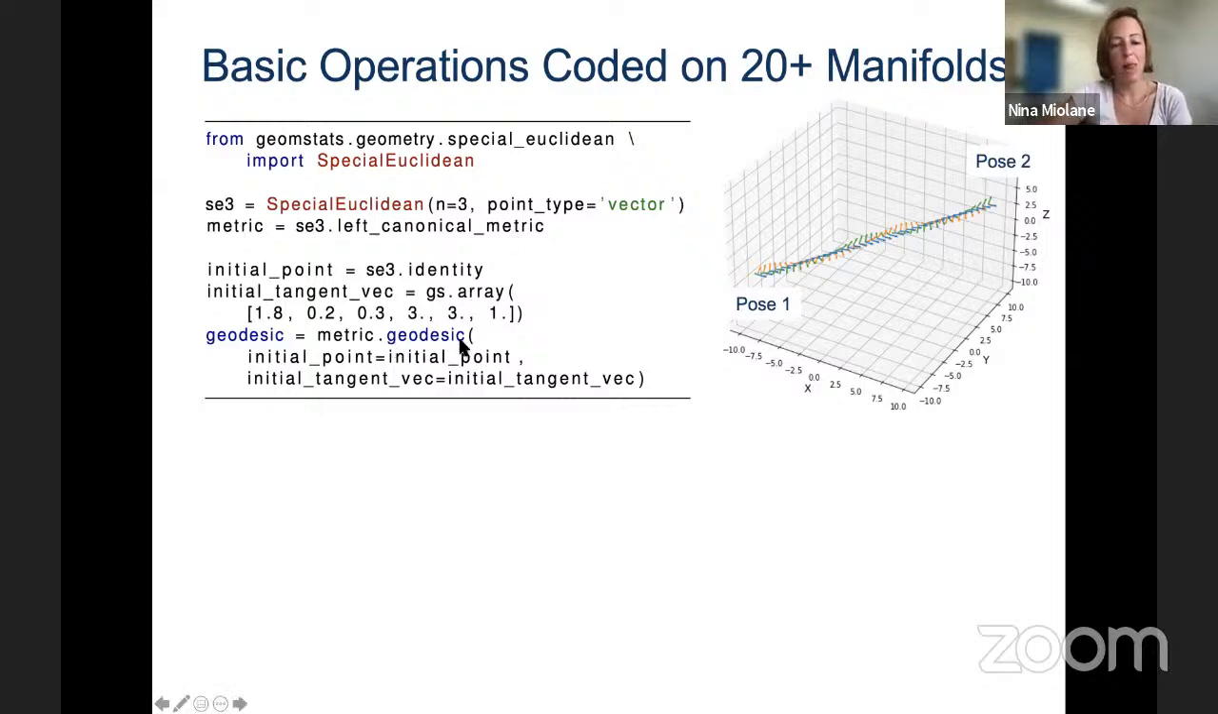So let's say, for example, I want to compute a geodesic, which is the path between 2 of these transformations, on the Lie group of rotations and translations. I instantiate the object SE3 as the special Euclidean group of translation and rotation in 3 dimensions. I extract its geometry, that's represented by these metric objects that allow us to compute distances and also curves between 2 points on the Lie group.